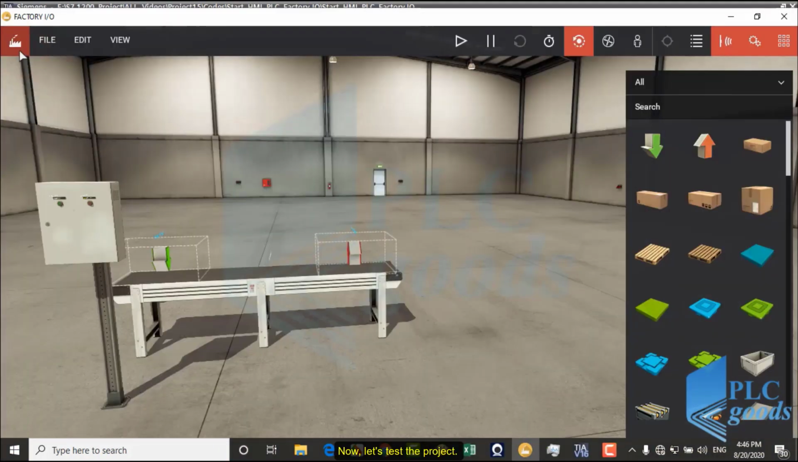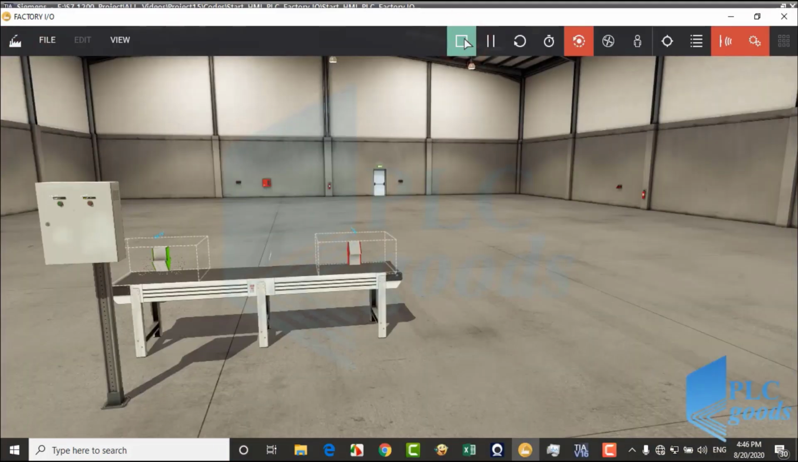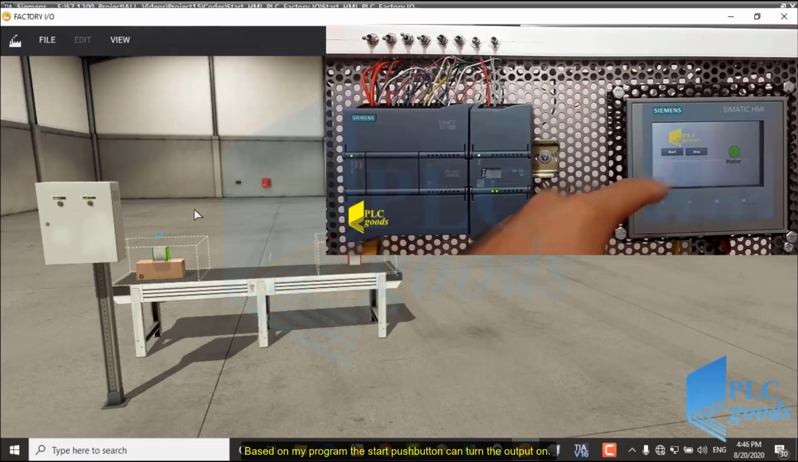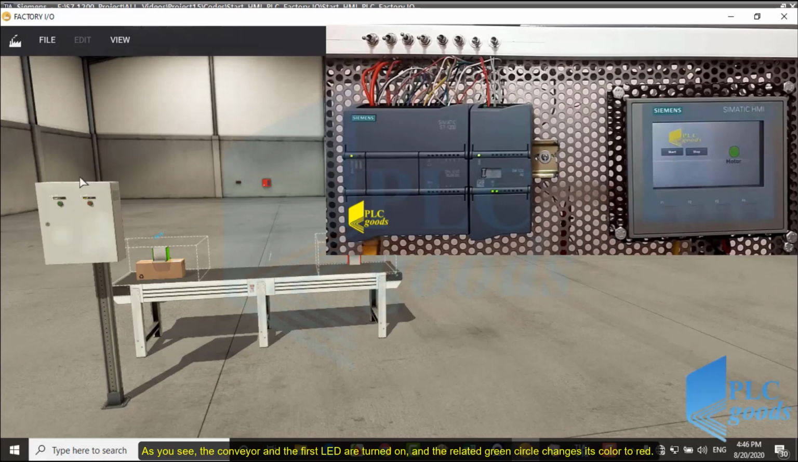Now let's test the project. Now the plant in Factory IO and my HMI are linked to my PLC. Based on my program, the start push button can turn the output on. As you see, the conveyor and the first LED are turned on and the related green circle changes its color to red. Also, I can stop the conveyor with the stop push button.